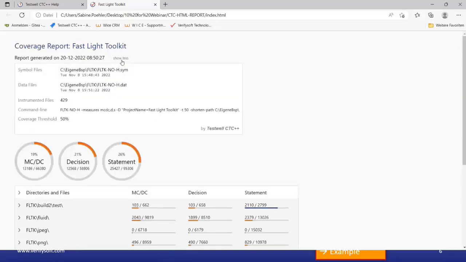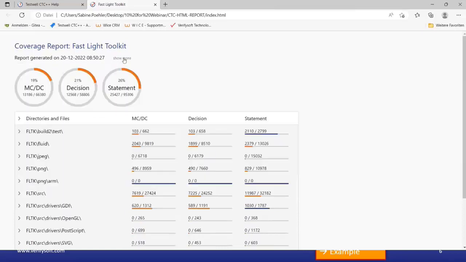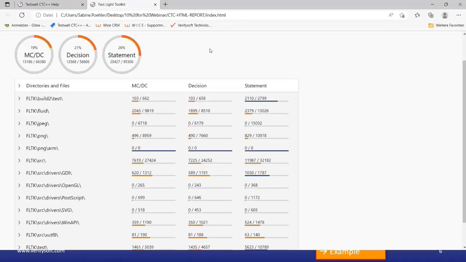You can also expand here the more technical information: to which symbol files does the report refer, to which data files, how many files have been instrumented. The command line that you used to define this report is available, and so on. But when you go to the report, this information is hidden to get a better overview.